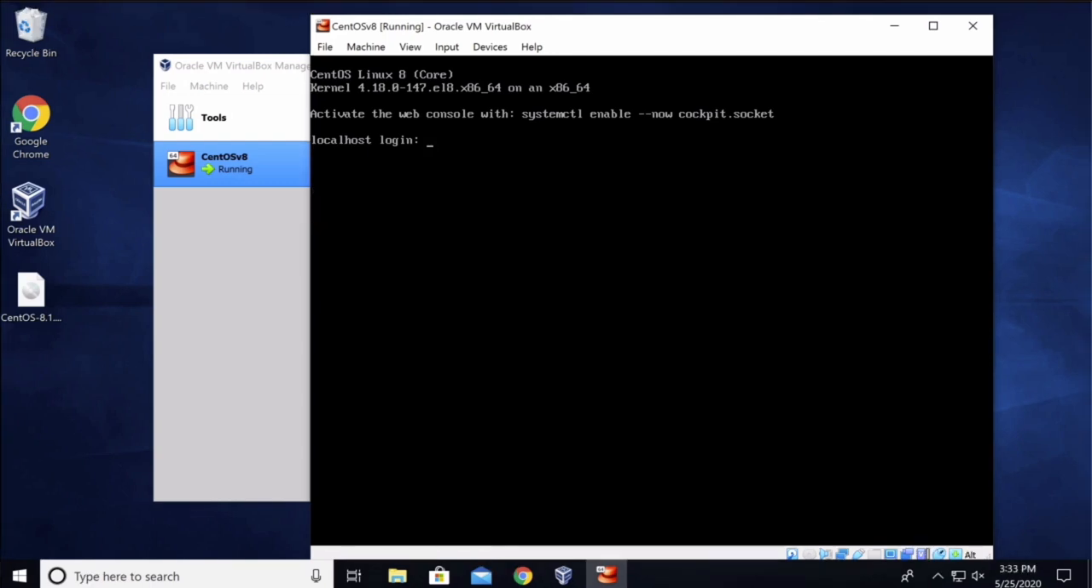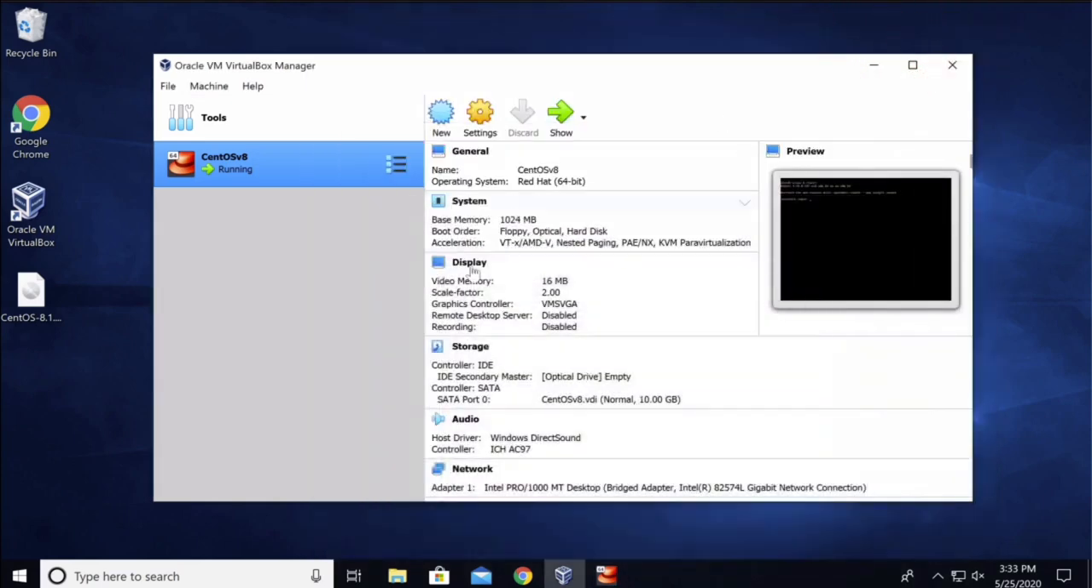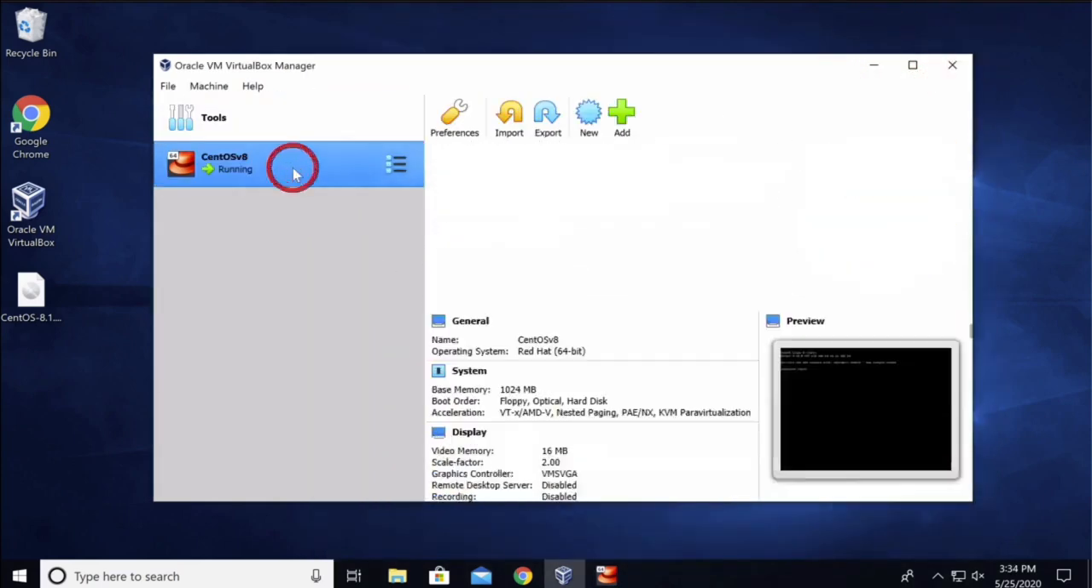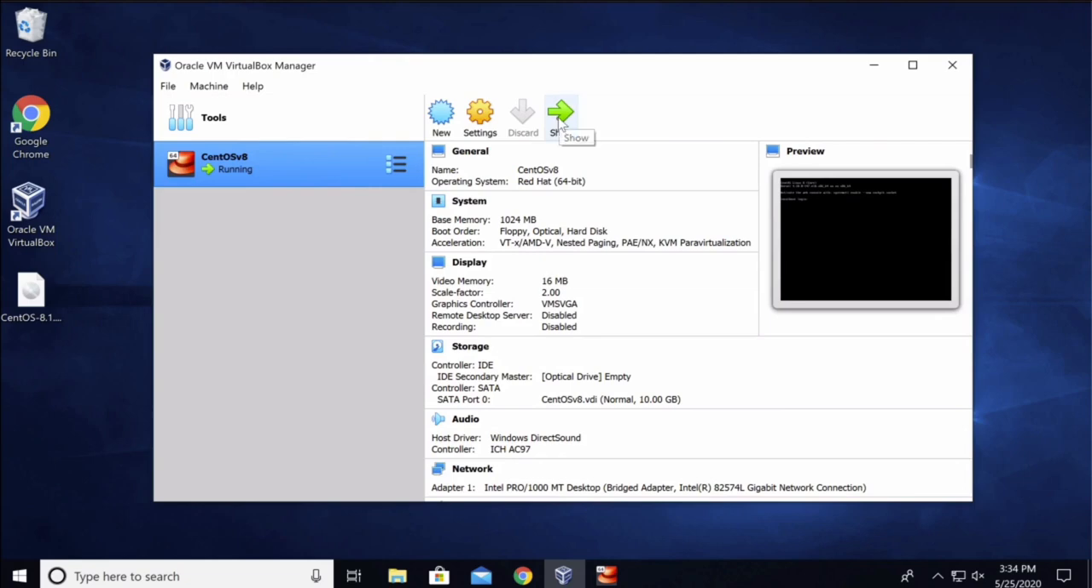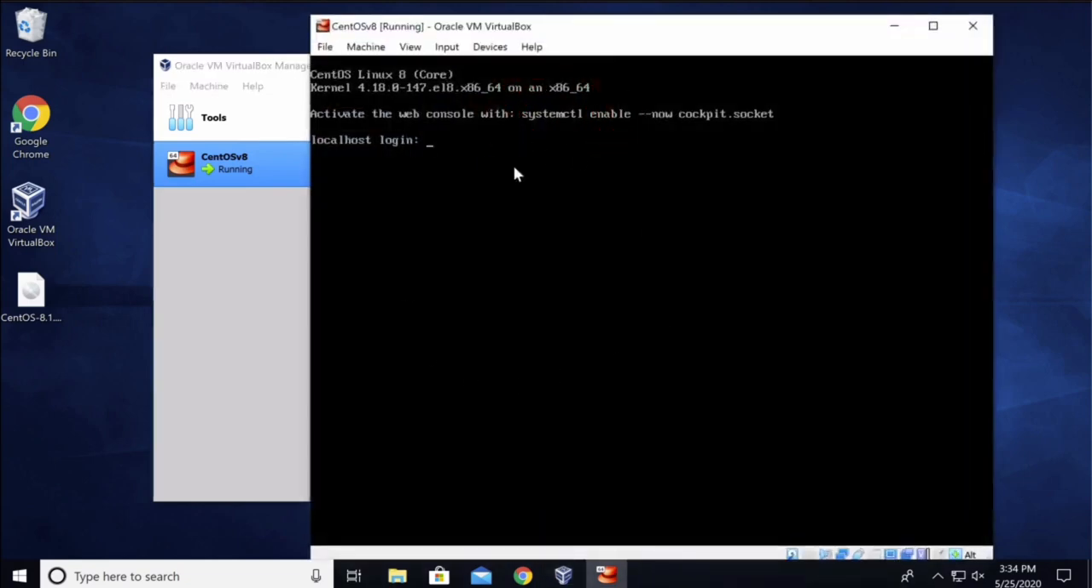Alright, there are two ways that you can use to access your server. First is you can access it by opening up a console session from the VirtualBox Manager. For example, if I minimize this window, and if I want to open up a console, I will click on my server and click on Show. This will open up the console window where we were at a second ago.